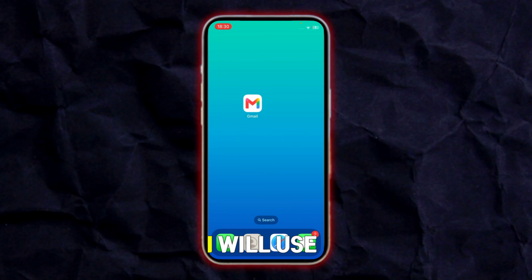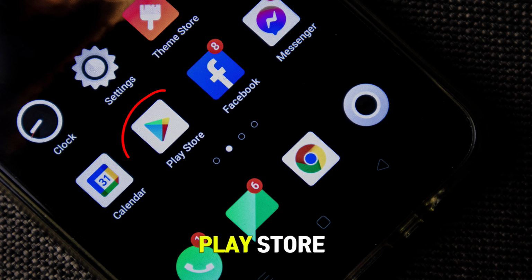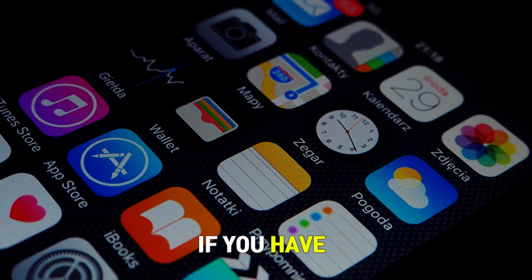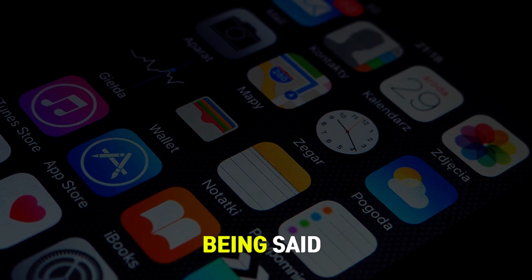On the mobile phone I will use the Gmail application, the Gmail app. You can get this from the Play Store if you have an Android, or if you have an iOS device, an iPhone, you have to download it from the App Store. Okay, so that being said, let's open it.